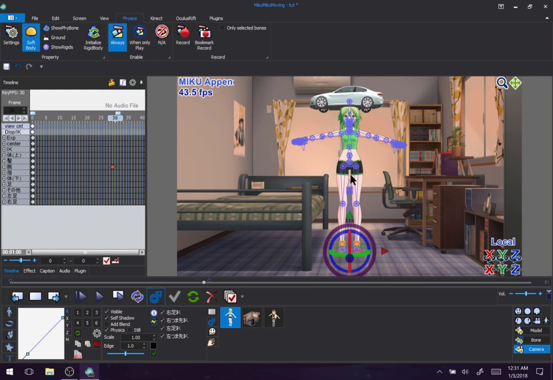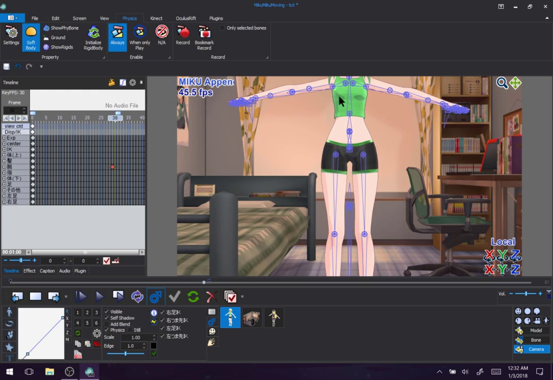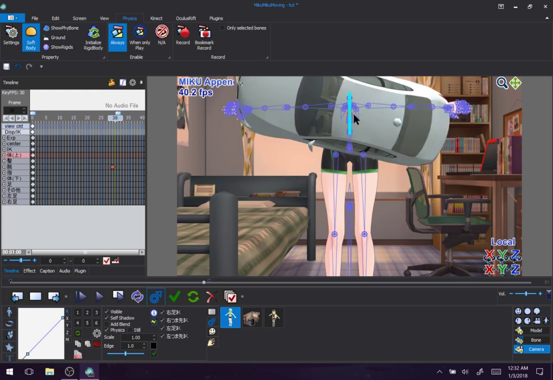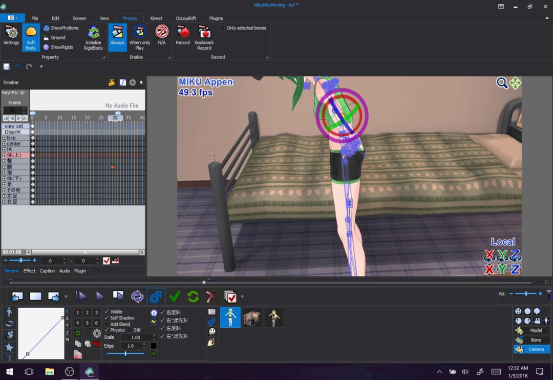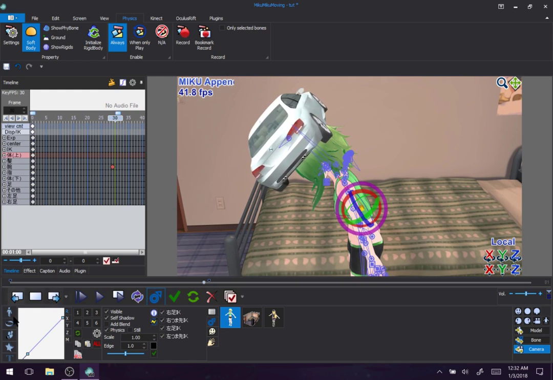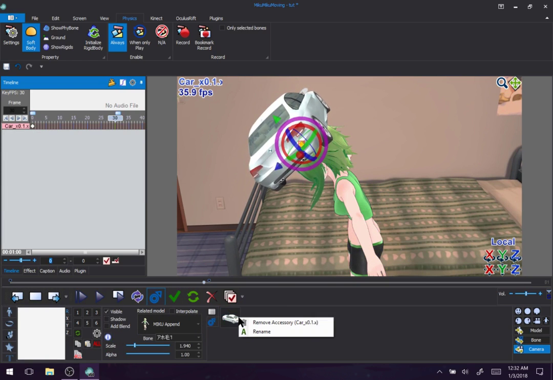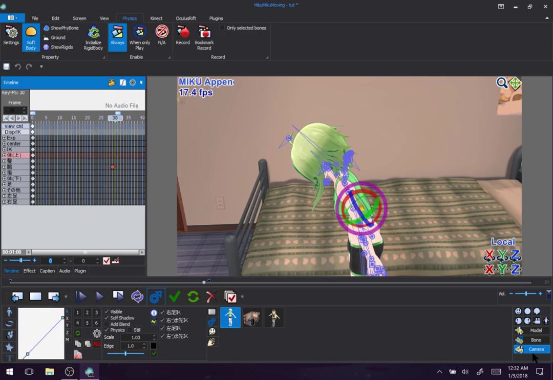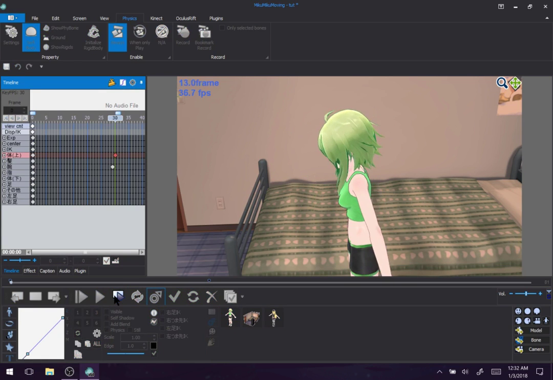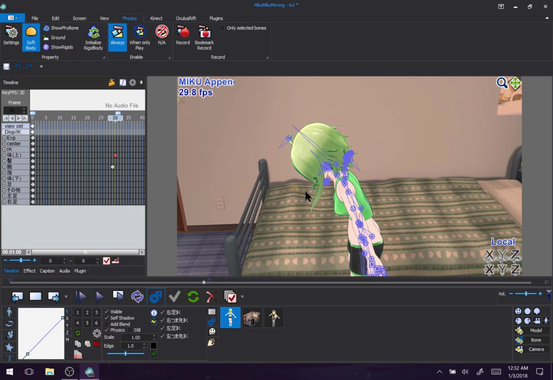And physics. Let's move her forward a bit. Watch the hair. Let's get rid of the car. Let's make sure that when I play, this isn't going to be suddenly jerked to the camera position. This is physics, right there.